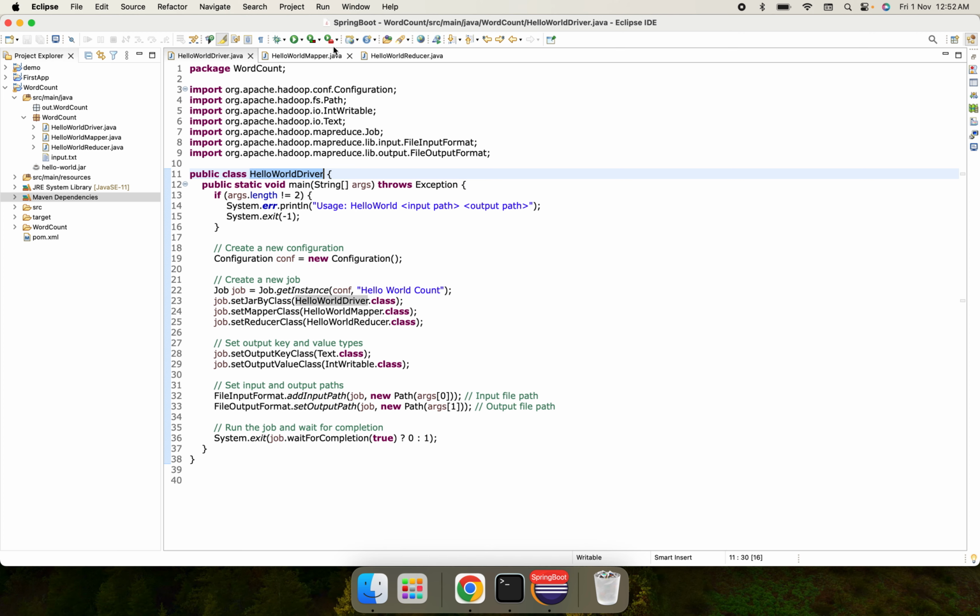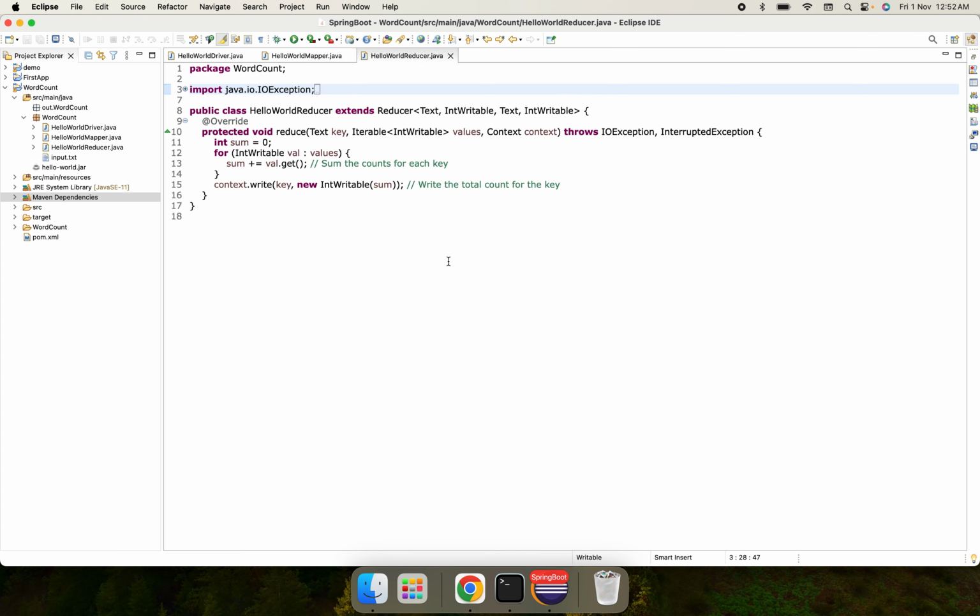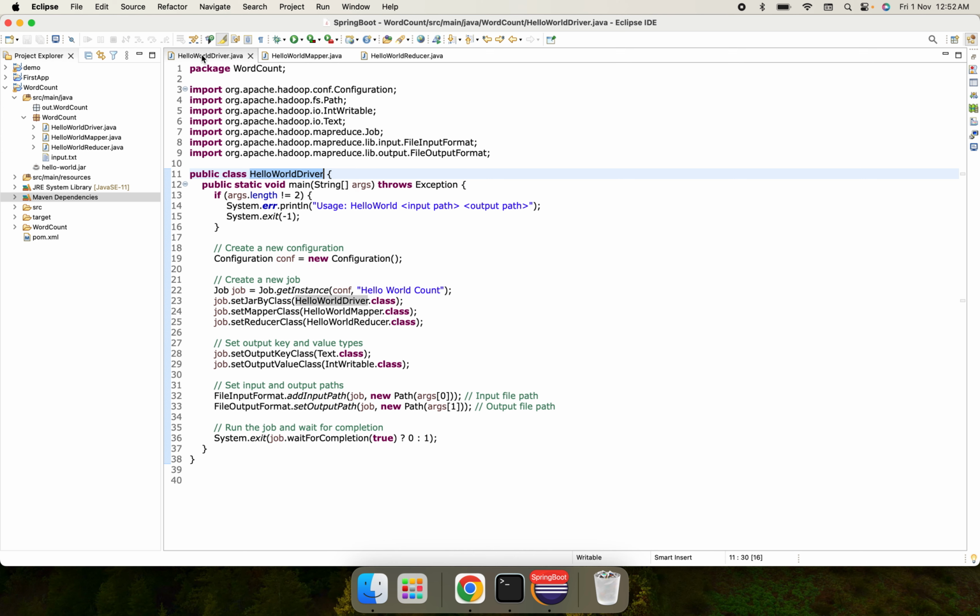Apart from this, there will be a couple more classes. One is a map function, or a class related to mapping. I will show you that. And finally the other class is the reducer. All three classes are very important. Let me show you the sequence in which it will work.